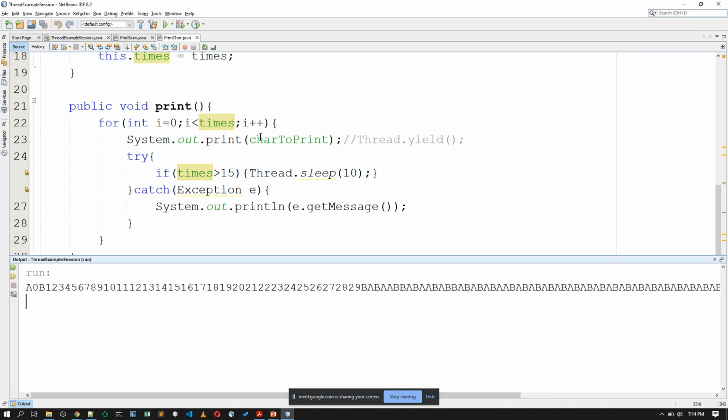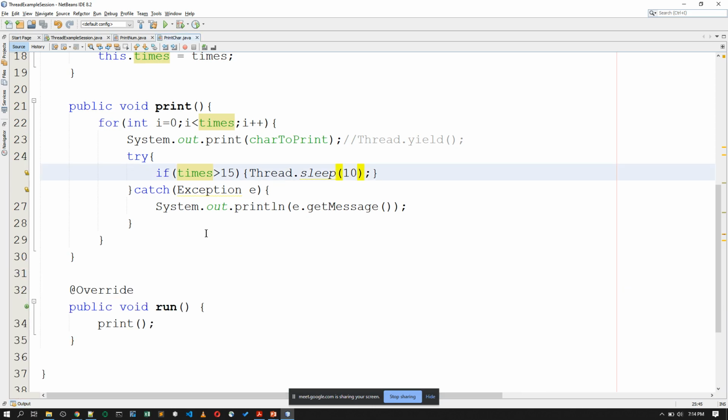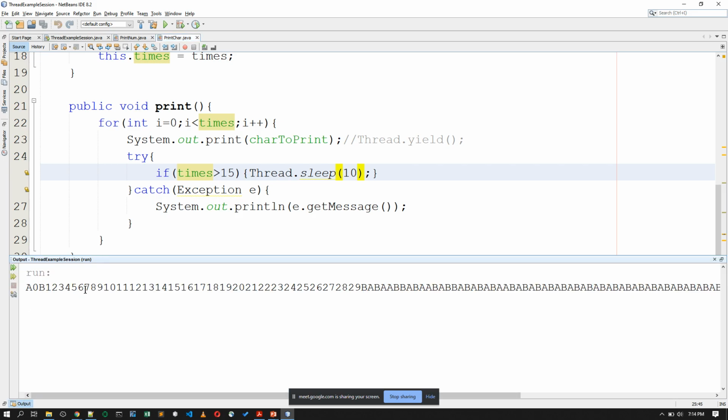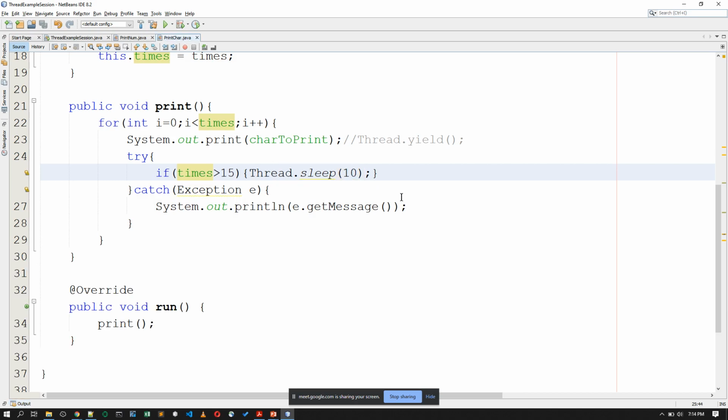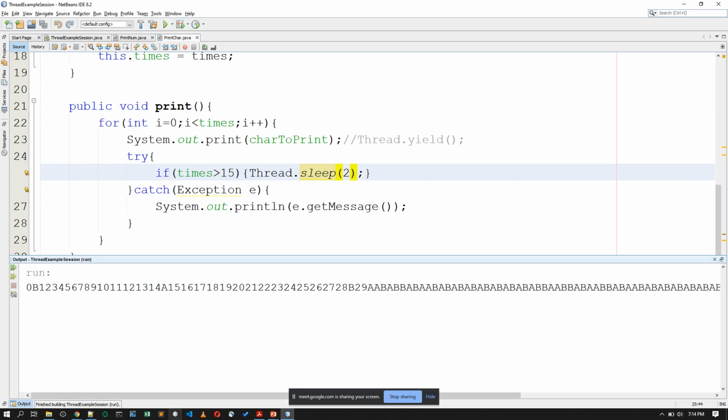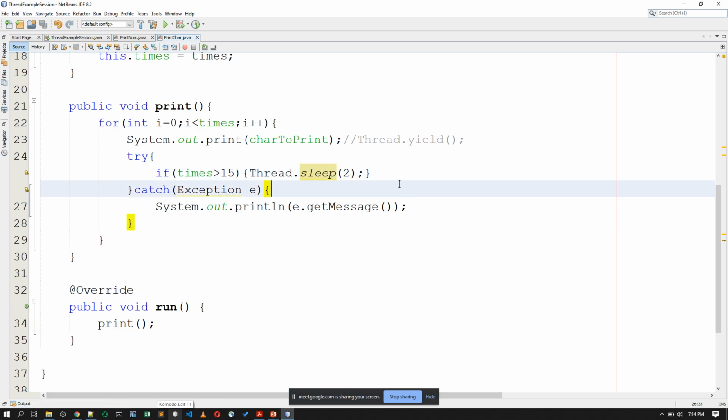So it will actually sleep for 10 milliseconds after it has printed 15 times. So in fact, because this is too much, 2 milliseconds, you know, the process is quite fast because this task is something simple. It's only a print task. Okay, so you can just test it out that way.